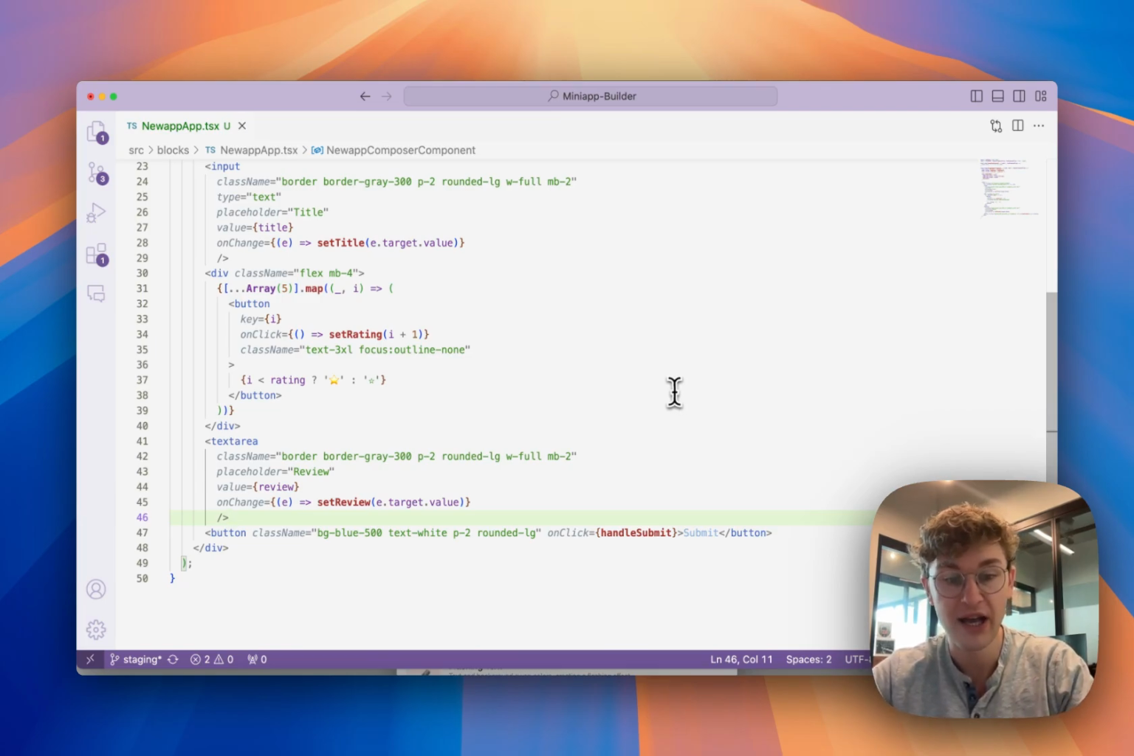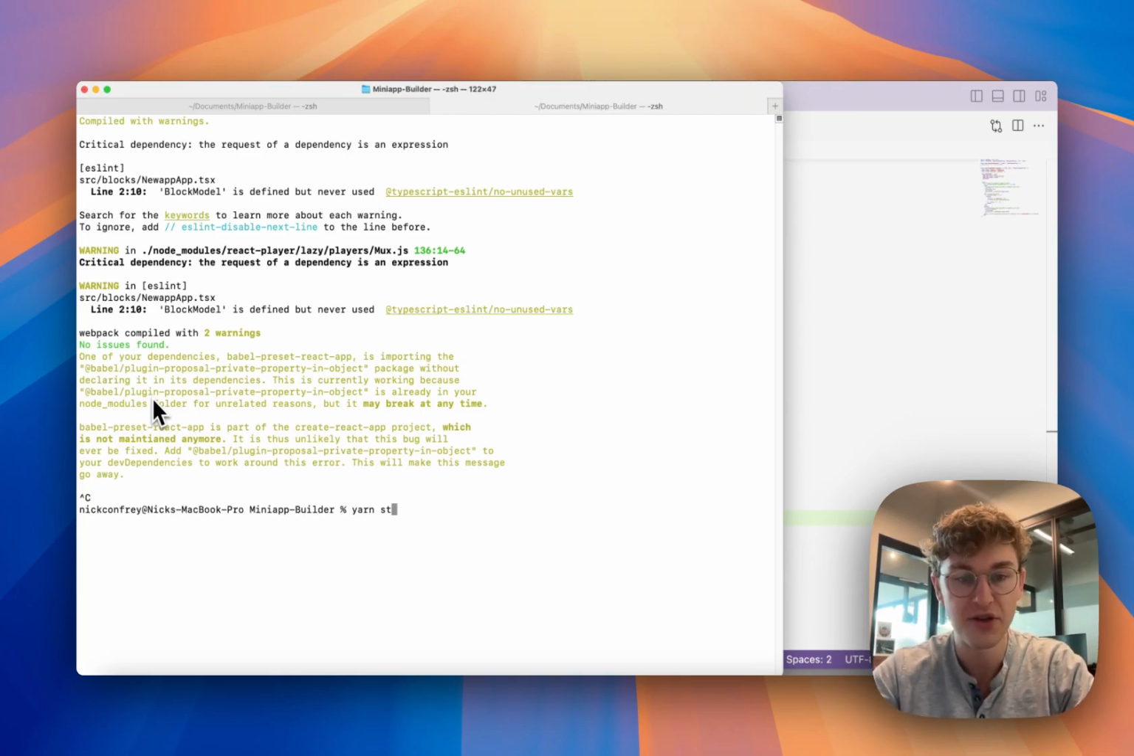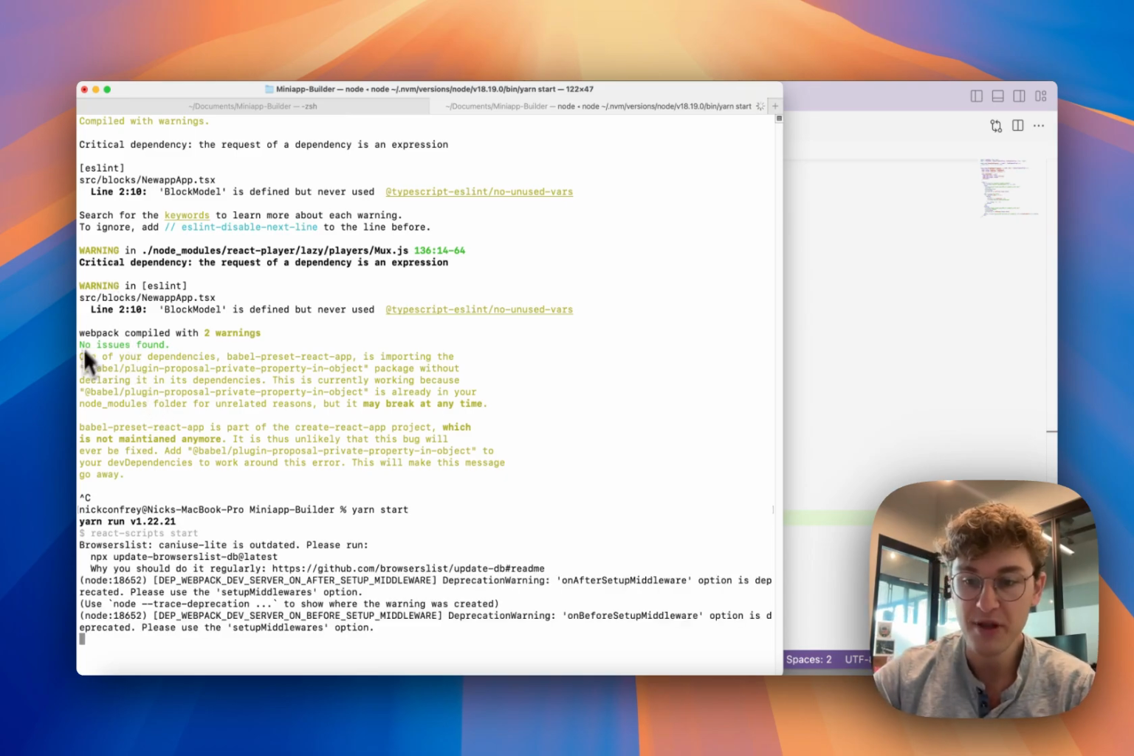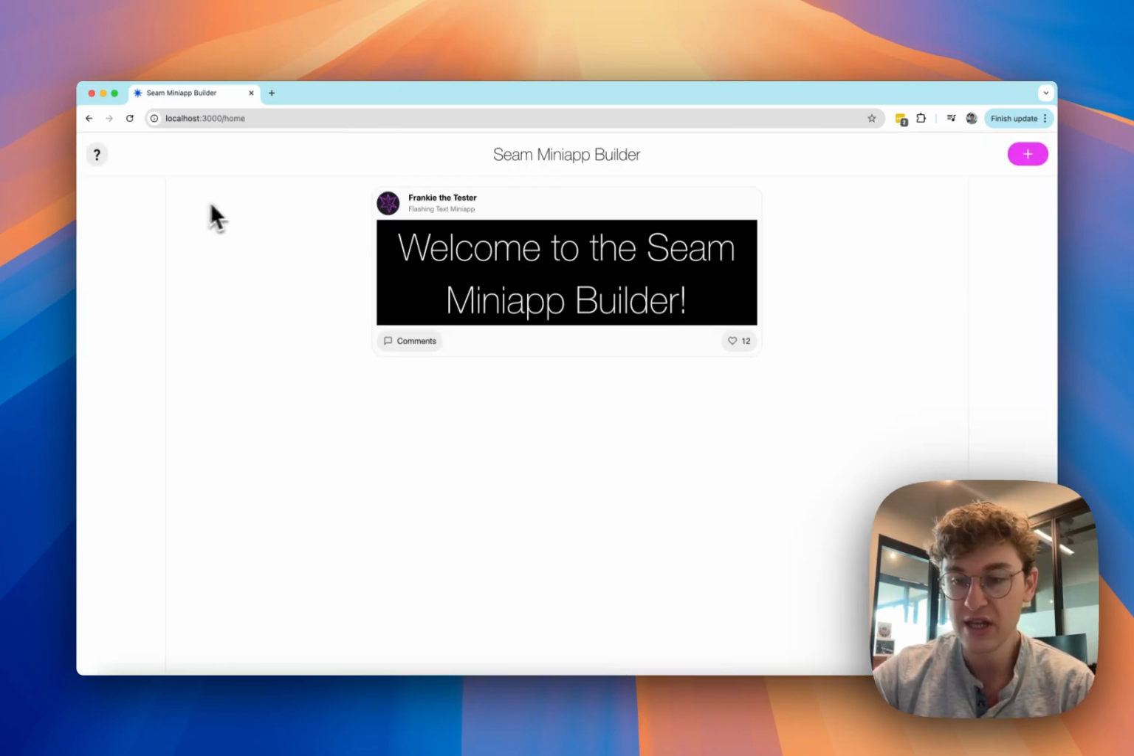Let's save this up. As a reminder, you can go back to the terminal here and it will recompile. If you really want to make sure it's up to date, you can just do yarn start again, and that'll boot up the testing harness that you can see that we were in before. We'll let it load up here. Give it a second, and we're now in the newest, latest, greatest version.